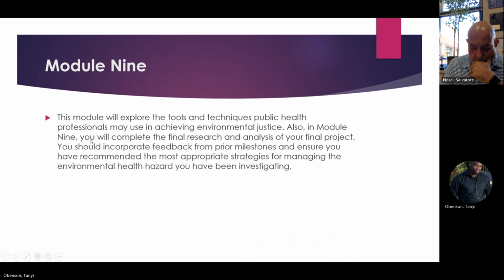For module 9, this module will focus on the tools and techniques public health professionals may use in achieving environmental justice. Also in module 9, you'll complete the final research and analysis of your final project, so milestone 4 in this case. Since you did milestone 1 in module 3, milestone 2 in module 5, milestone 3 in module 7, and this is milestone 4, or as it's called, the final project.